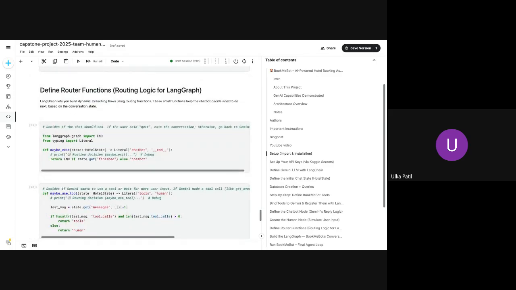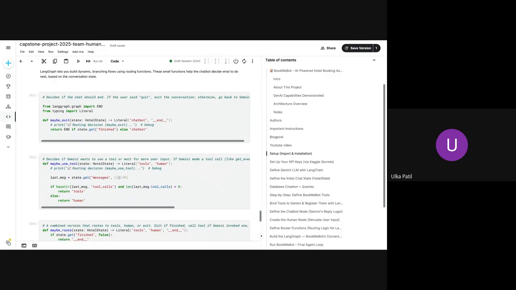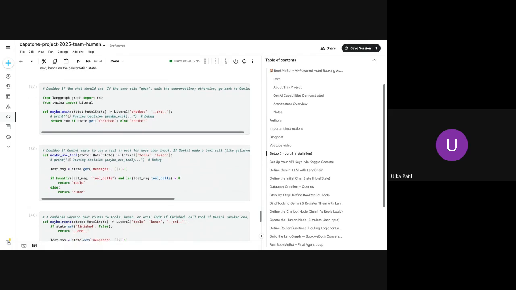And then we need router functions. So LangGraph lets you build dynamic branching flows using routing functions. These small functions help the chatbot decide what to do next based on the conversation state. So there is maybe exit, which decides if the chat should end if the user said quit or exit. Otherwise, go back to Gemini.